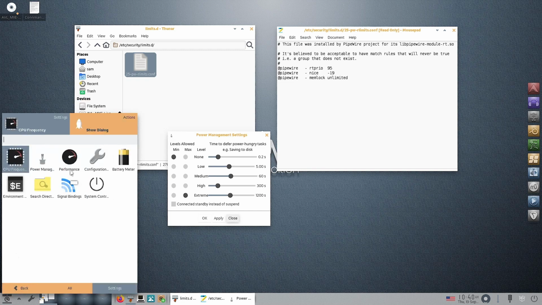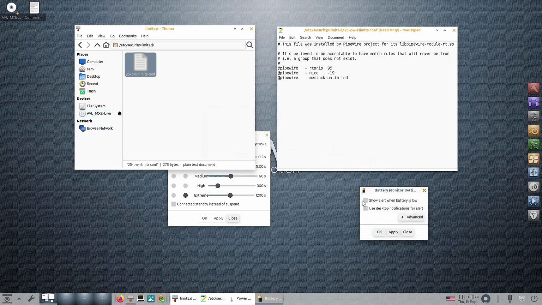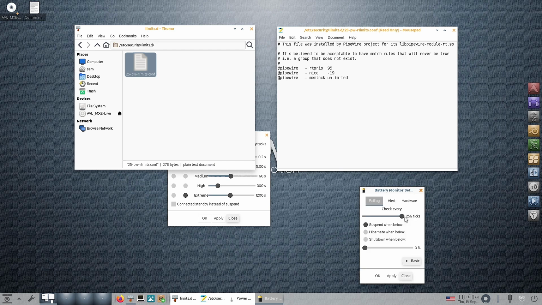Further, what is there to be checked? Battery meter. So the battery monitor is not set by default, so we can set it to show an alert when the battery is low. Use desktop notifications for alert. So you can poll the battery. So 256 tick is there. So after a longer interval than CPU, it will poll the battery for the status.